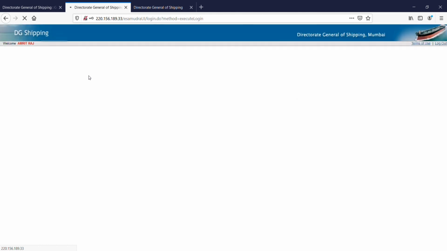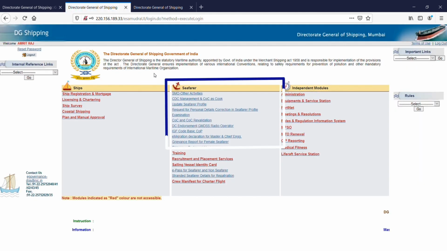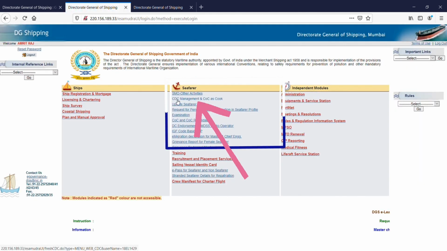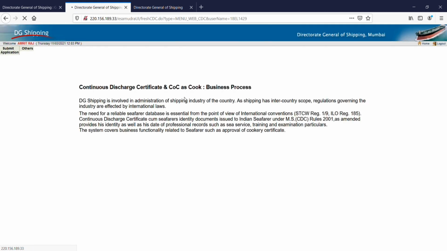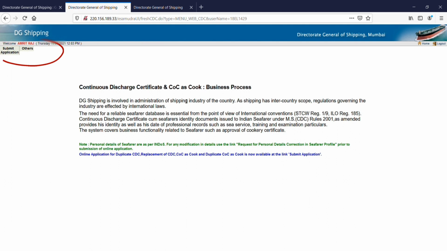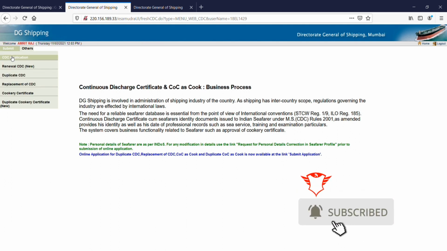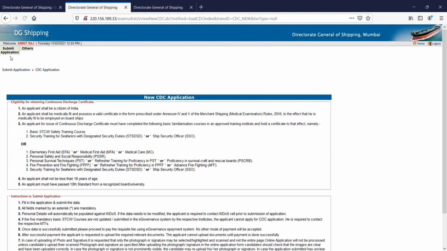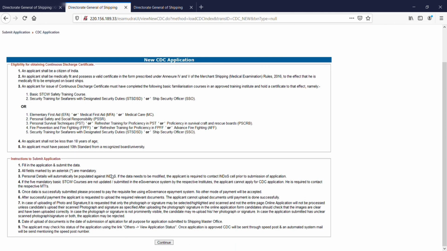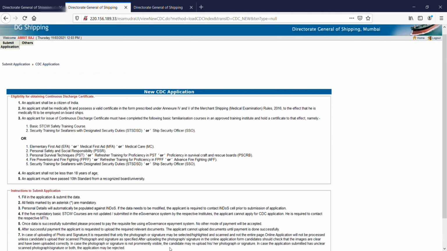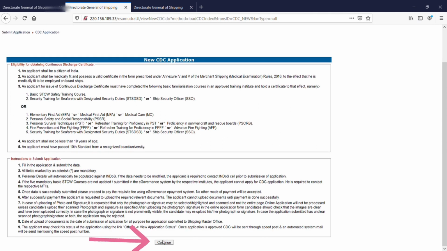As your profile opens, go into the Seafarer section and click on CDC management and COC as cook. You can see the option of submit application at the left corner. As you bring your cursor on that, you will find many options and you have to click on CDC application. After reading all these instructions that I have already told you at the beginning, just click on continue.